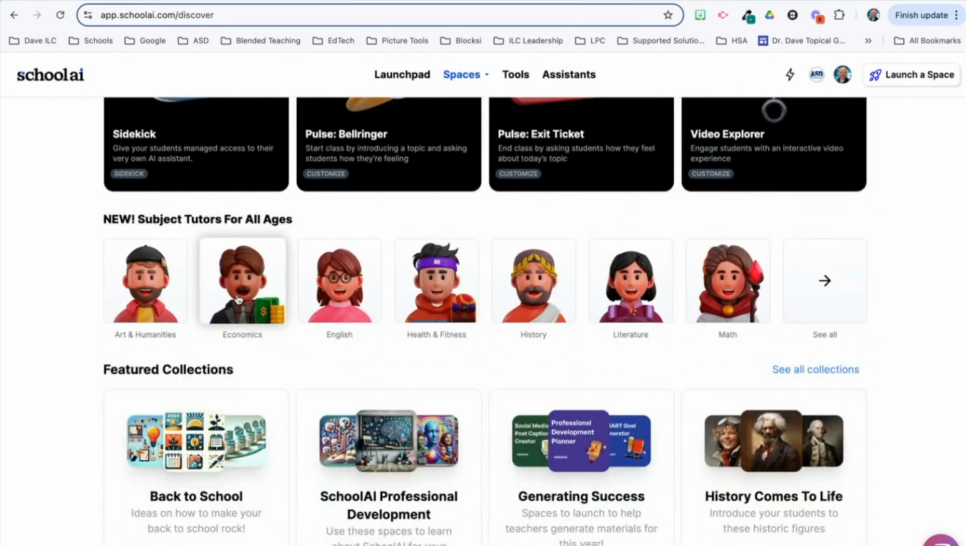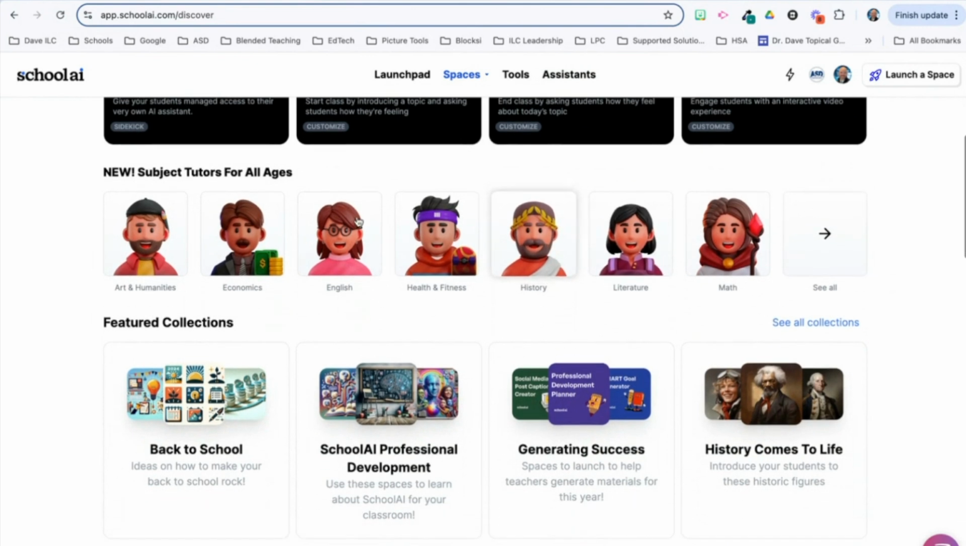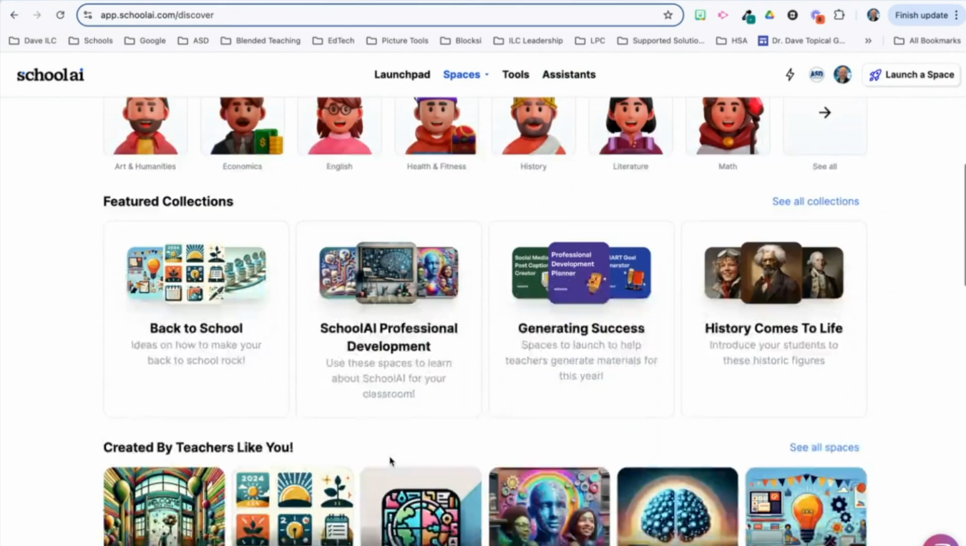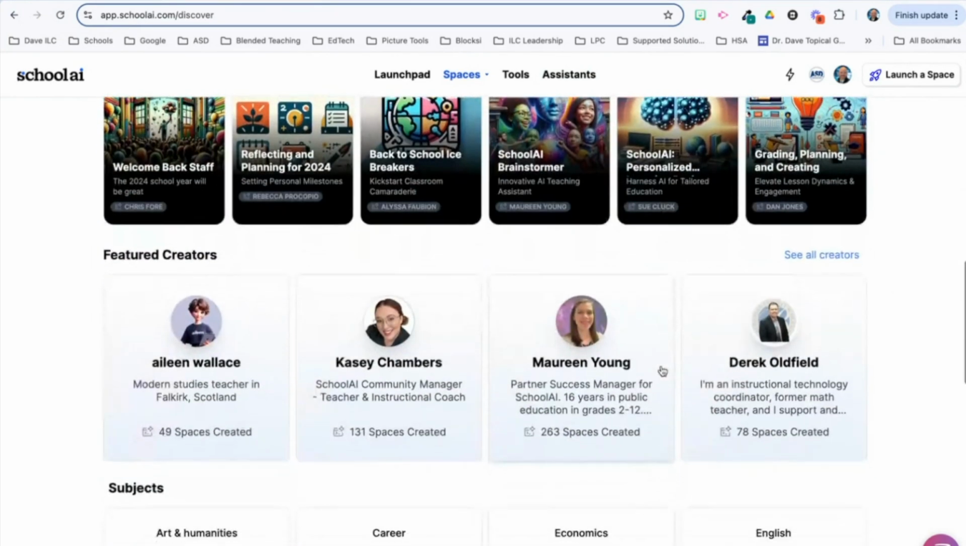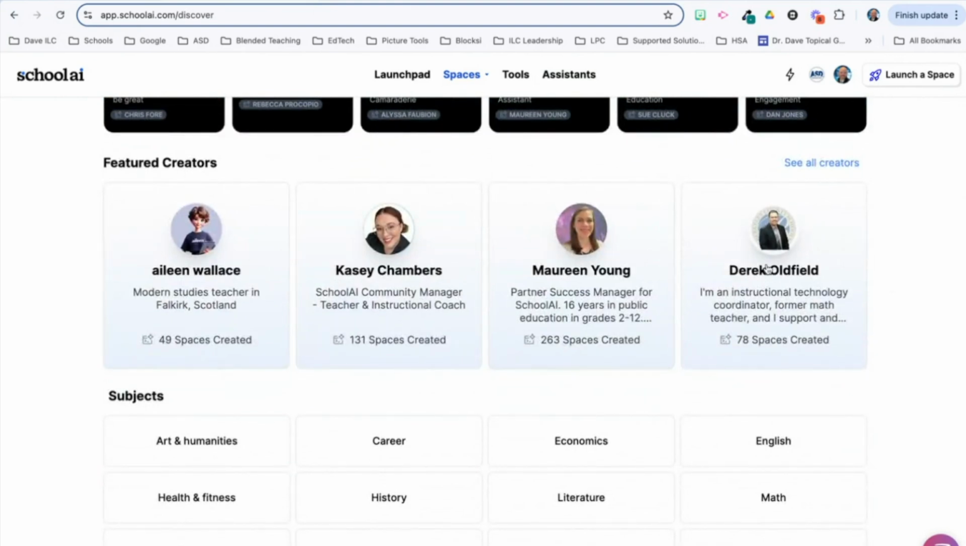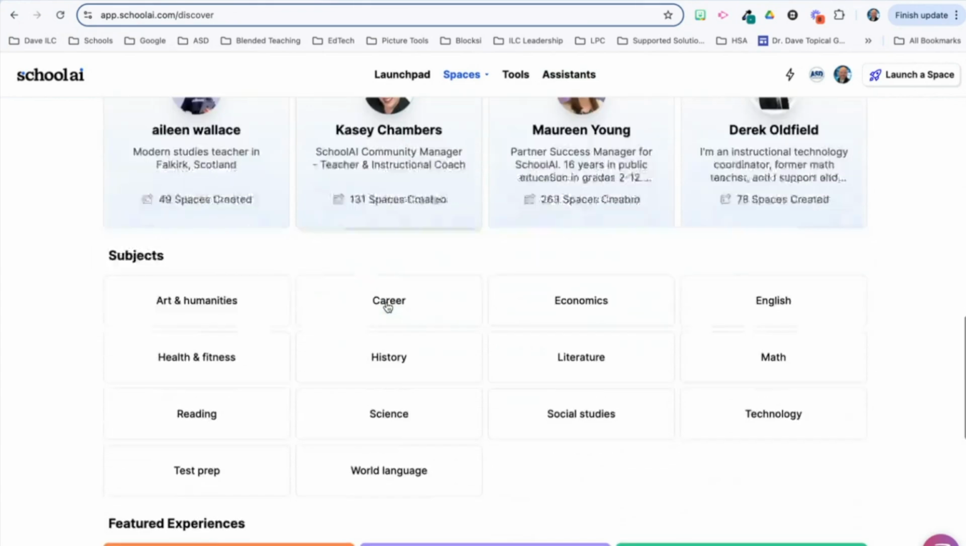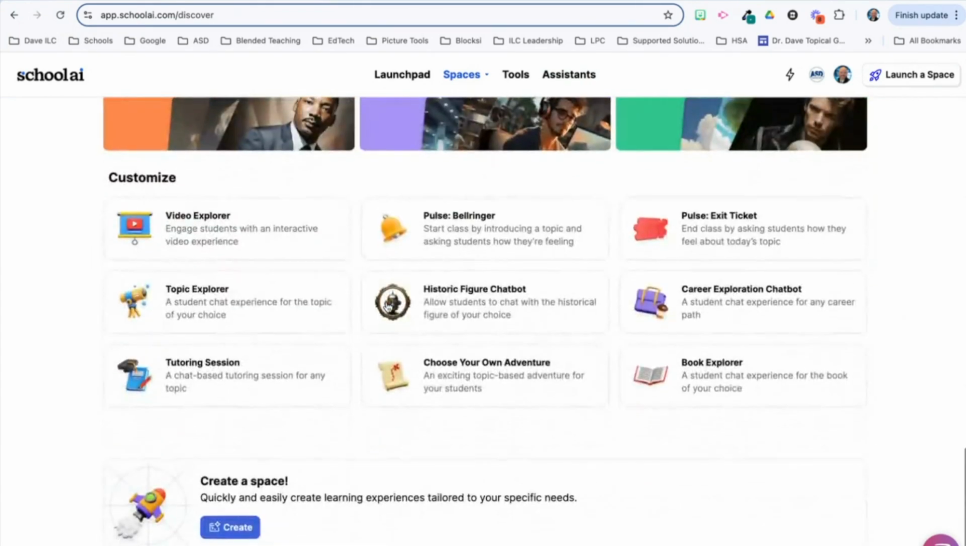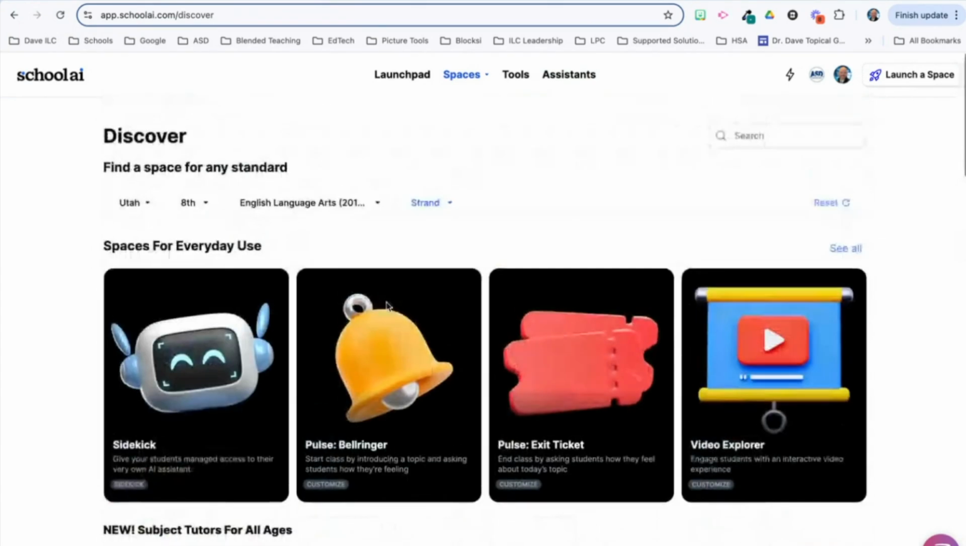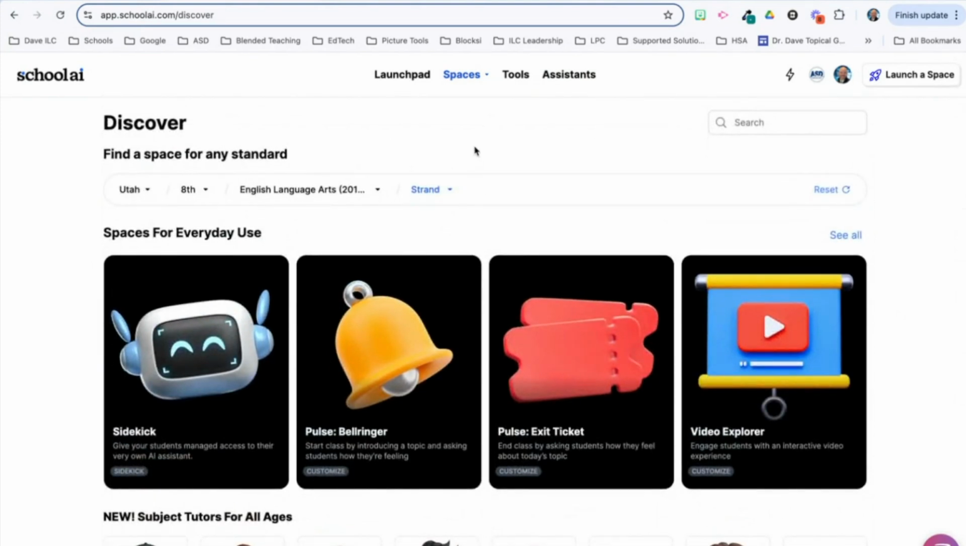You can have your subject tutors, and so they work just like the sidekick really, but they've kind of already been created to be specific for that subject. And you have these different collections. You have other teachers' collections down here, and you have these people who are their creators and all that kind of stuff. So you can search through those to see what things you can find.